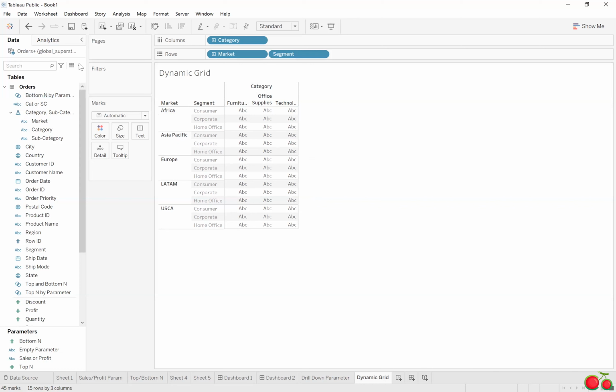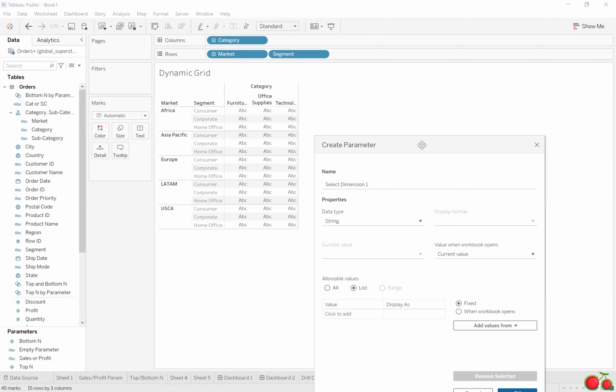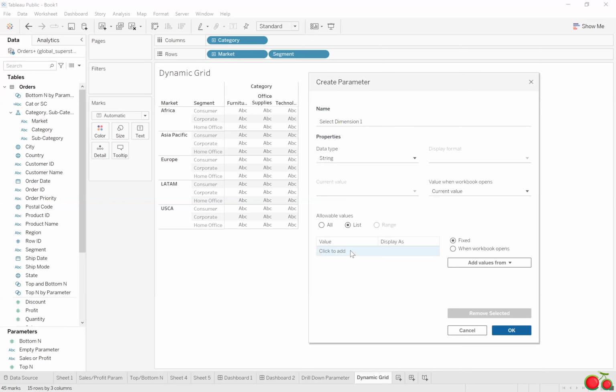first let's create a parameter. And we'll just call this select dimension 1. We'll make this a string. We'll make this a list, and we'll import this list from, just use a few of these. You can add as many as you want. Maybe add 3 or 4 here so we don't make it too complicated.